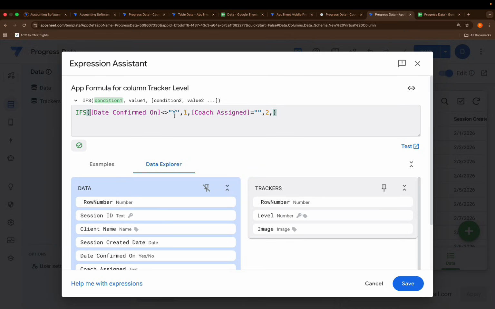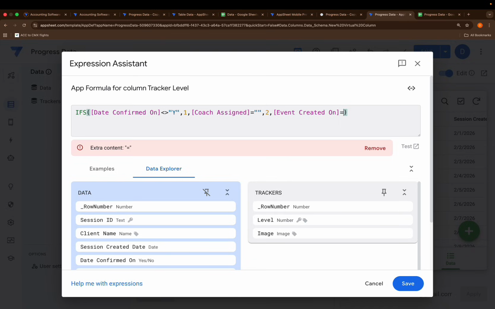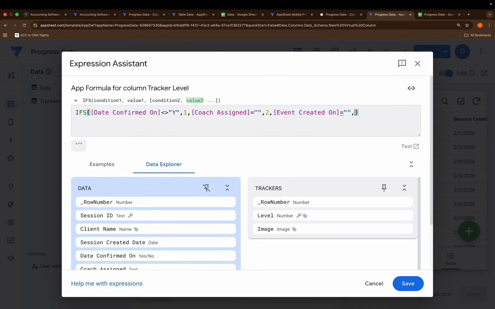So if this is equal to y, 1, this is equal to 1, 2. Good. The next step: if event created on is equal to blank, then leave this guy at 3. So if date is not equal to y, 1, and if coach has not been assigned, then the guy is in 2, because that means date has been confirmed. Is that okay? Good. If event created on is equal to blank, then he's at 3.